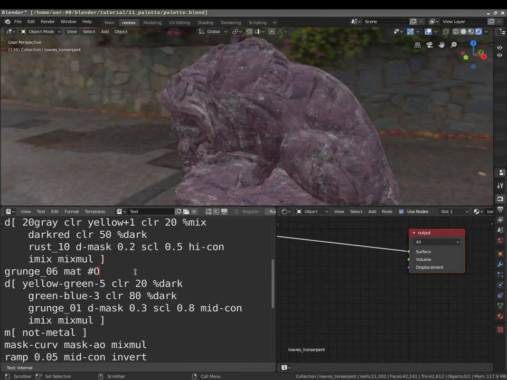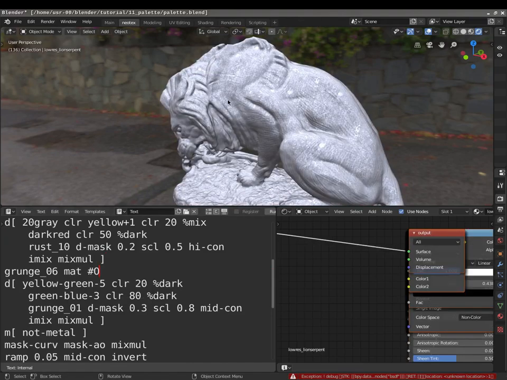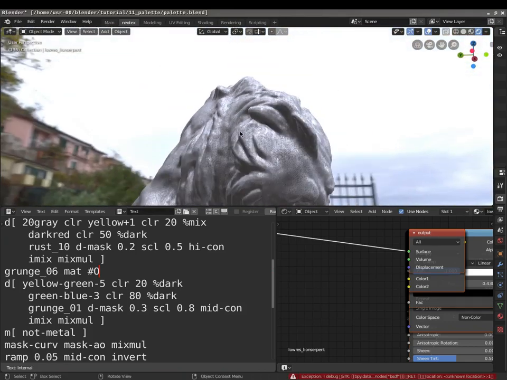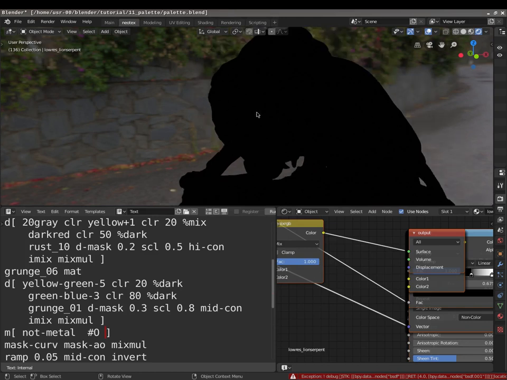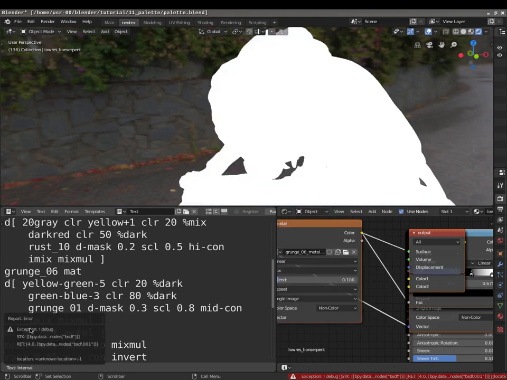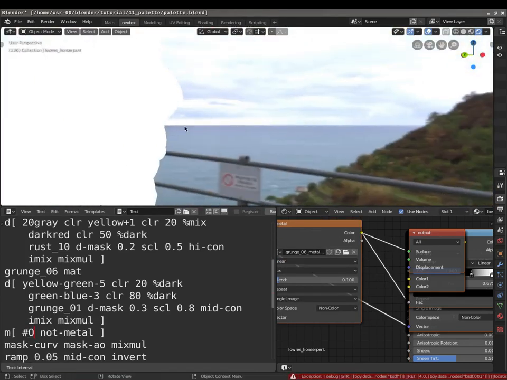Now I have a grunge material. If I show you the material, it looks like this, and this is a metallic material. So what I'm going to do is just here in the metal channel I will say not metal. So let me show you what this does, and it just fills the whole thing with black. Otherwise we would have something like this. So it's just a white channel for the metal.